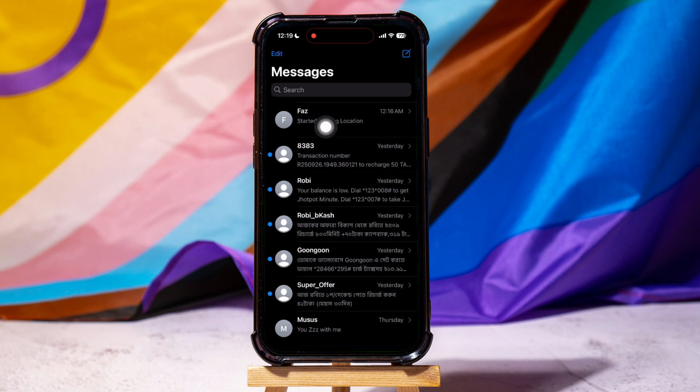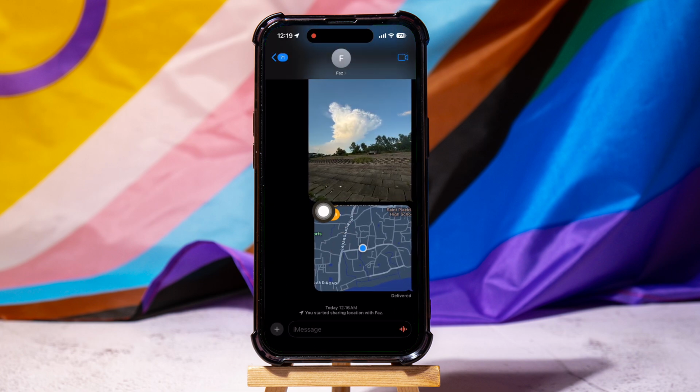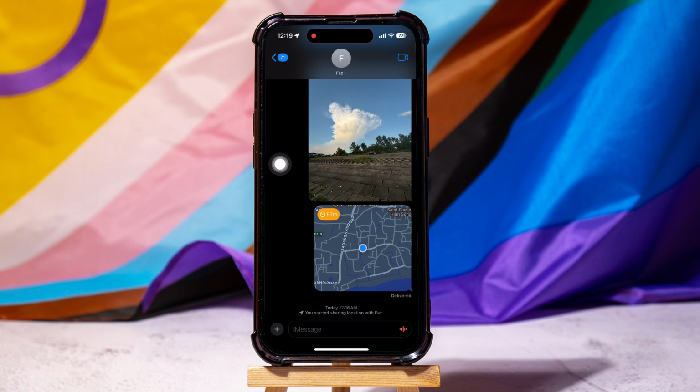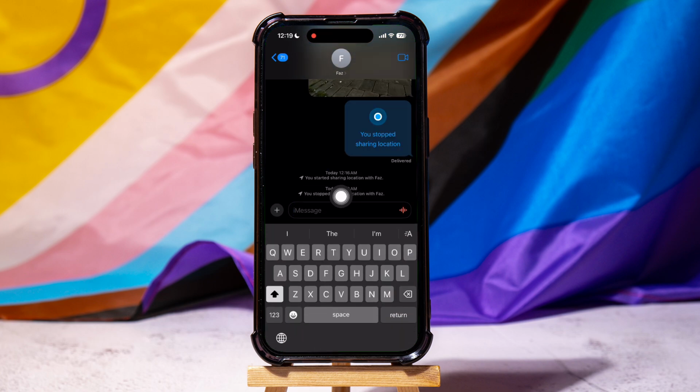Open the chat you want to stop sharing location with from here. And then, tap on their name at the top. Over here, tap on Stop Sharing My Location. As you can see, you have now stopped sharing location with this contact. Following these steps, you can easily stop someone from seeing your location on iPhone.